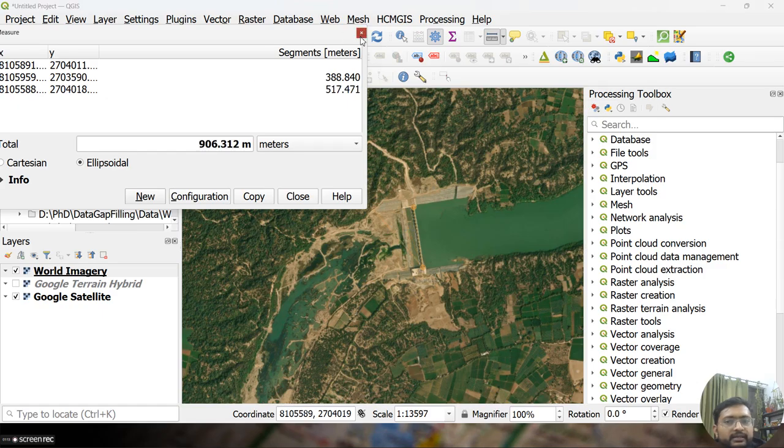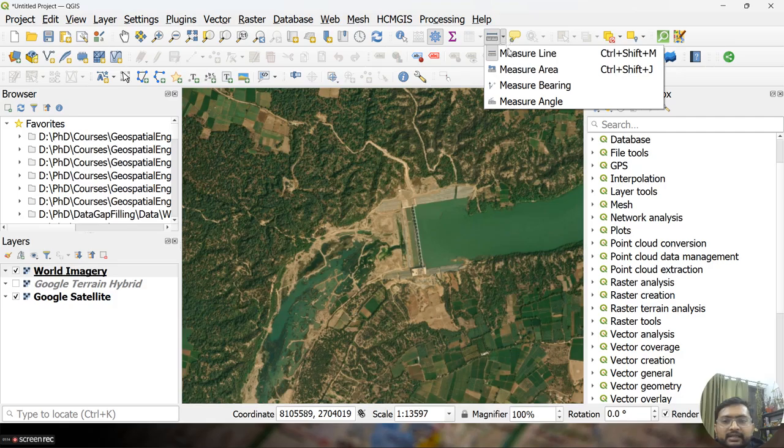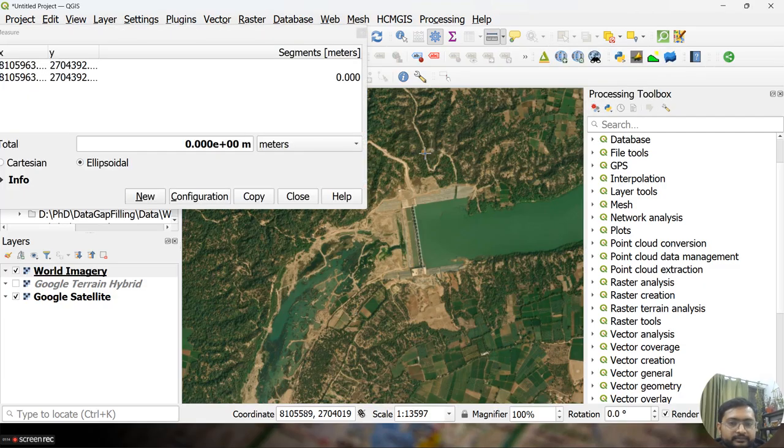Similarly, it's not just length. You can also find out the area and perimeter as well. So if you want to find out the area or something else, you can click on measure area, measure bearings, measure angles. You can select anything and you can calculate the length of a line or the area of a polygon or something.